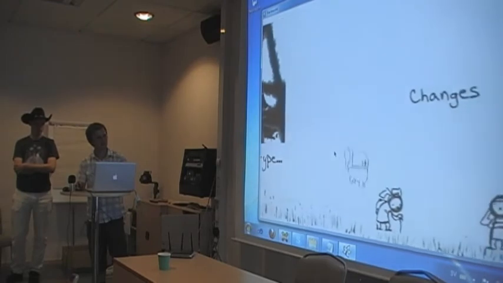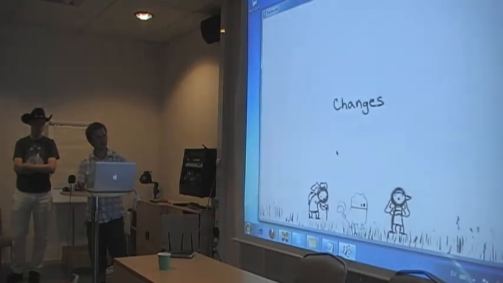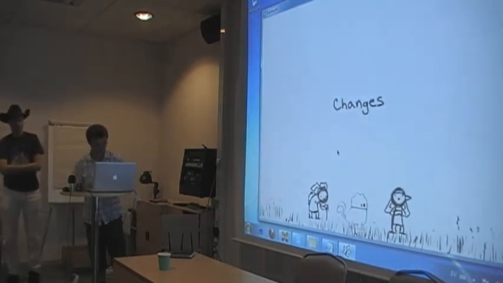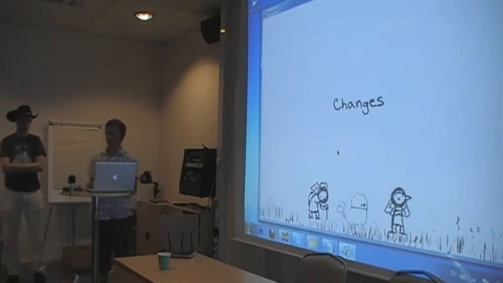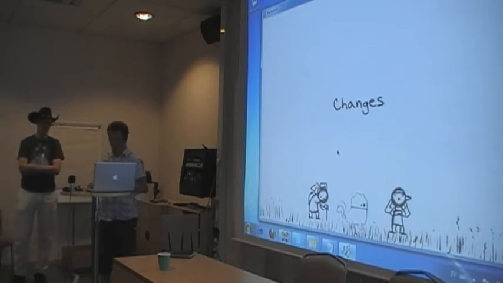After that prototype, we've done some changes to the design of the levels.